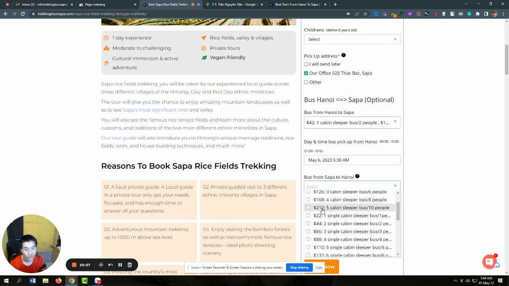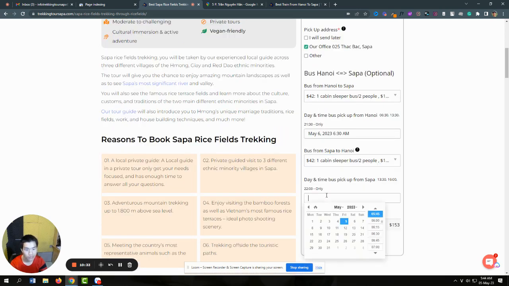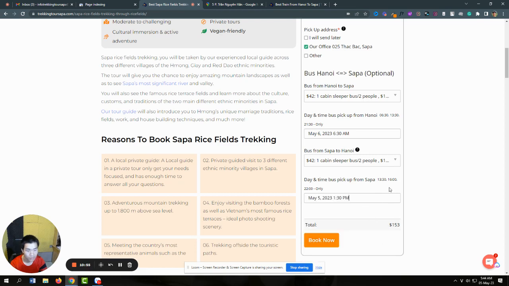Okay, now the bus from Sapa back to Hanoi. I choose the same sleeping bus. I choose the pickup time from Sapa, just to the town. So 11, 12, like that.